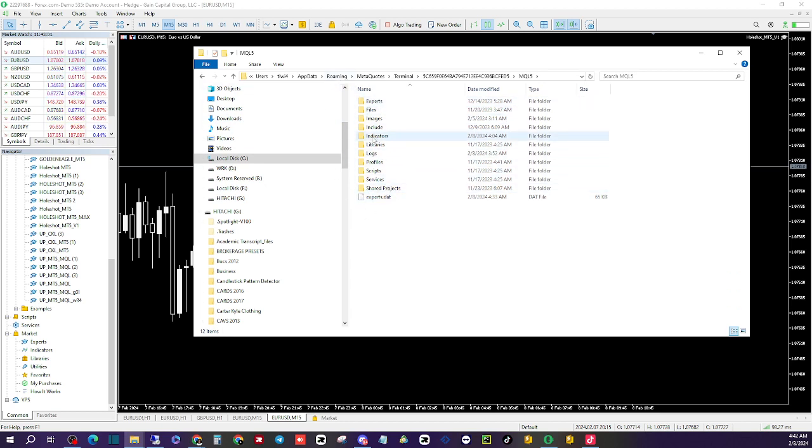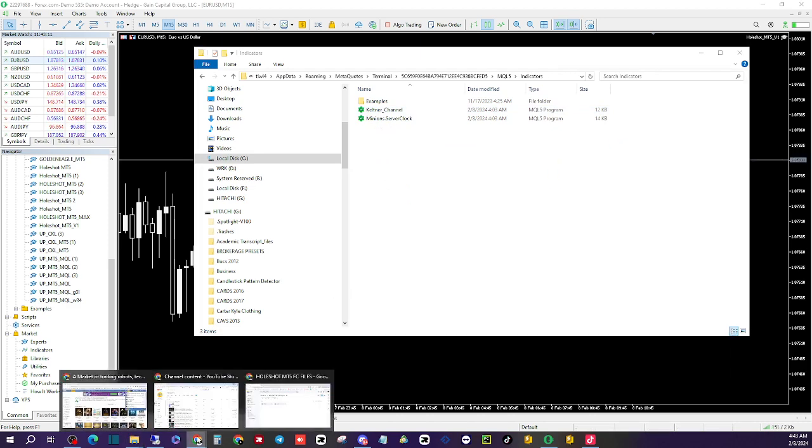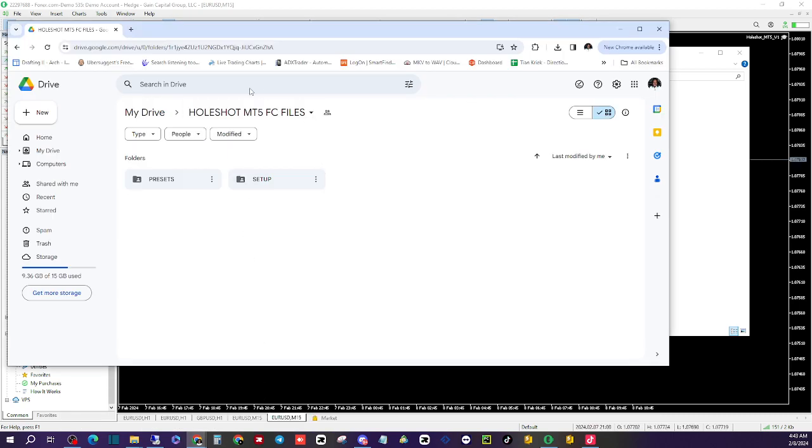So let's start off by going into our indicators. We double click on indicators, and from right here, you will need to place in your Keltner channel and your minion server clock. This is how you do that. You will go back to your Google Drive folder, in which let's talk about what you will end up seeing once you end up getting your Google Drive folder. There will be two main folders. There will be your presets, and then after that, there will be your setup file. If you double click on setup, you end up seeing that it has indicators, templates, include, and image folders.